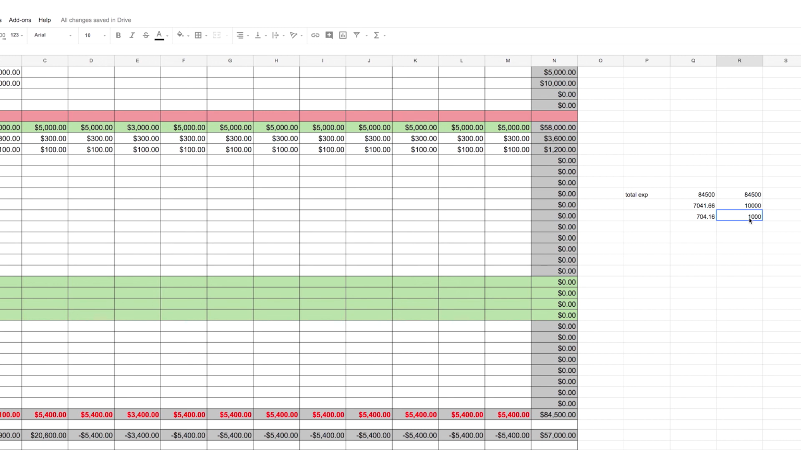And from here, what you can do is take that difference. So 1,000 minus 704.16, that works out to 295. You multiply that by 12. You know right away that you are making a total of $3,550.08 is what you're profiting at the end of the year, if these are the numbers that you set for your prices, right? So obviously, this is not etched in stone.